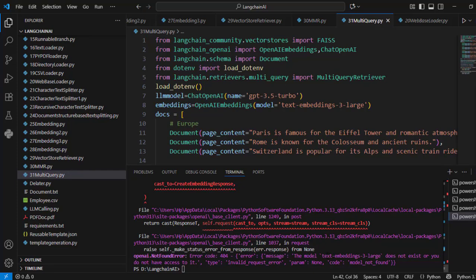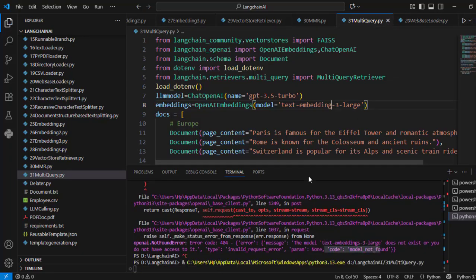So here I got the error: text-embedding-3-large does not exist. I made a small mistake here. It is not embeddings, it is embedding. That is the mistake I made, and because of that I am getting this error, that the model does not exist. That's okay, let me run it again.